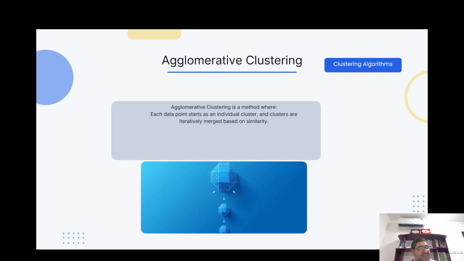So this is a method where each data point starts as an individual cluster, and then it goes on merging. Those individual clusters will be merging on the basis of what? Finding the similarity with other clusters which are there. They are merged on the basis of similarity. That is what agglomerative clustering is.